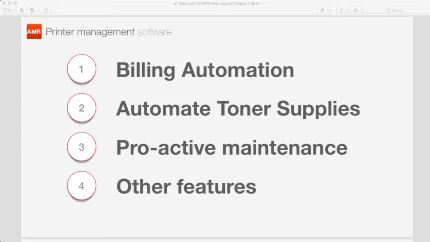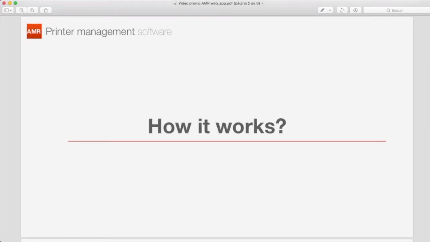We have four steps here. The first one is billing, how to get your meter readings and make your billing. The second one is about toner alarms, toner supplies. Third one is how to be proactive on maintenance and a bunch of other features. So let's jump ahead into how it works.